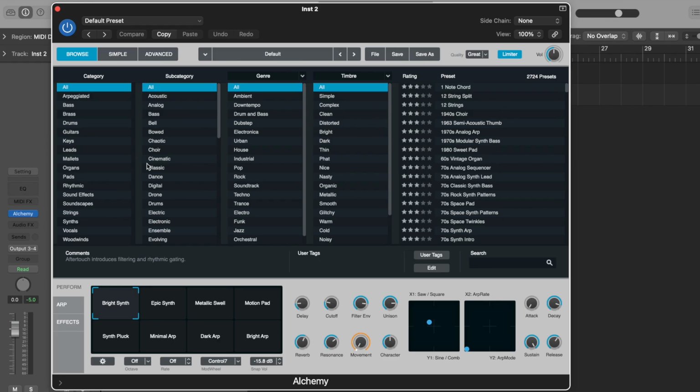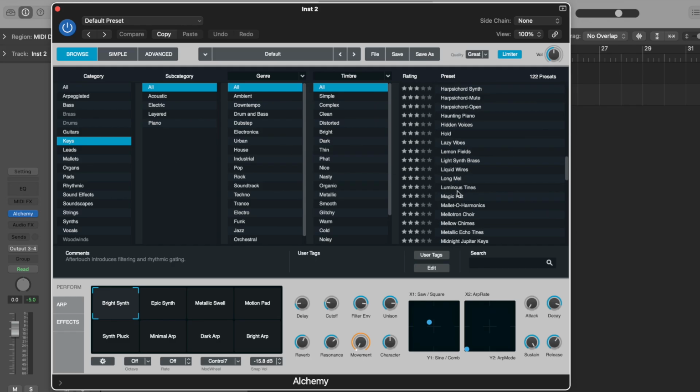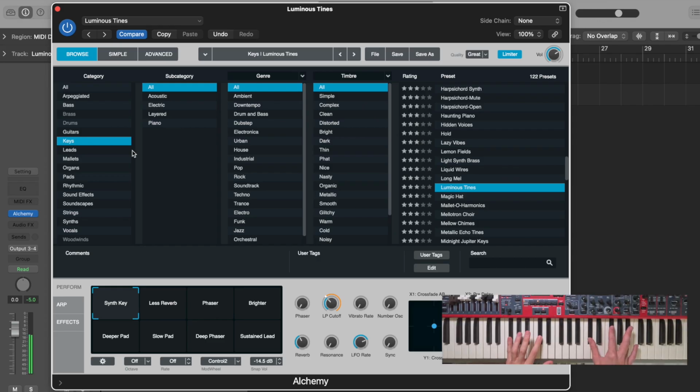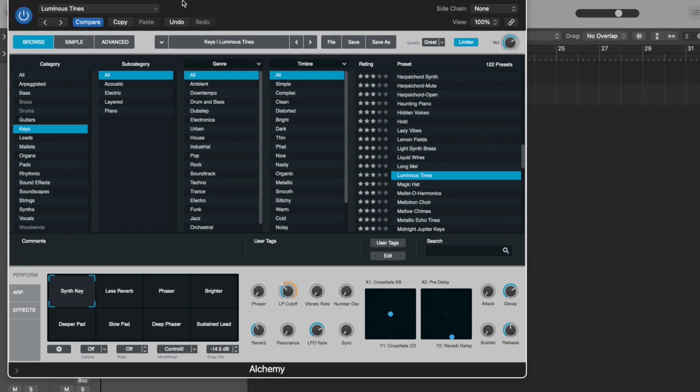So with this sound, I hear a kind of bright, shimmery synth. There's some percussiveness to it, and it also sounds like it has multiple oscillators. So I don't really remember how I found this, but in the keys section, we can find a preset called Luminous Tines, which sounds like this. You can hear there's some qualities that we're looking for, but it's not entirely there.